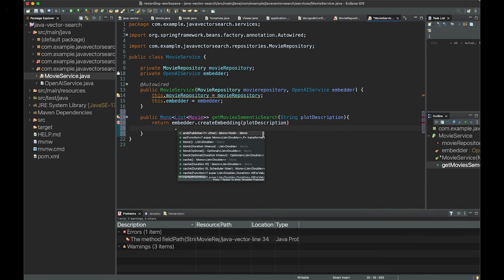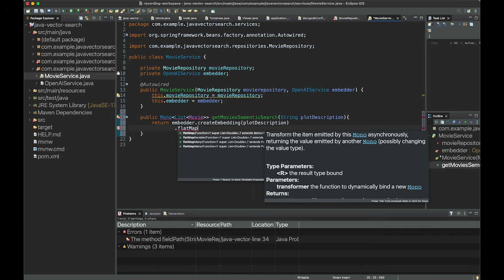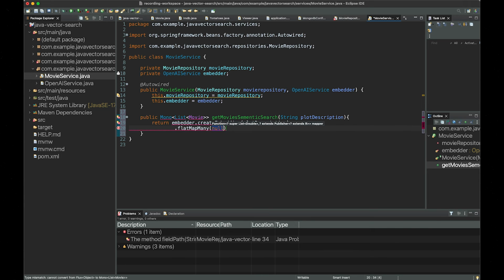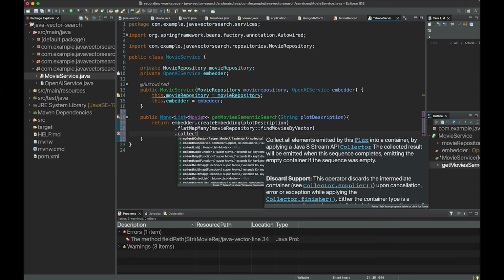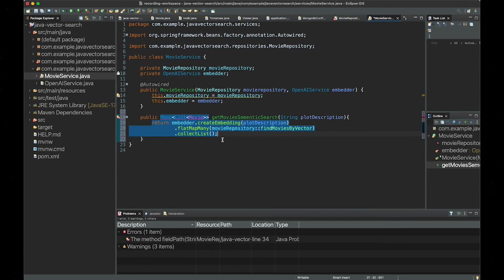We're going to use flatMapMany for this. That's perfect. I'm going to use the movie repository. And then, of course, find movies by vector that we have set up in there. A little bit to keep track of. And then just collect list. And that's everything we need here. Collect list.